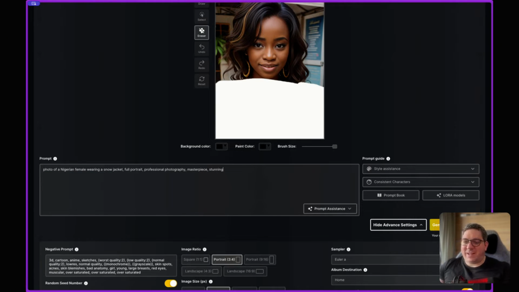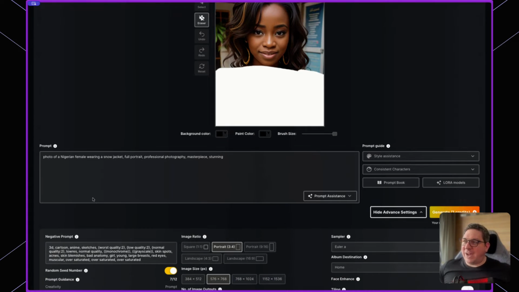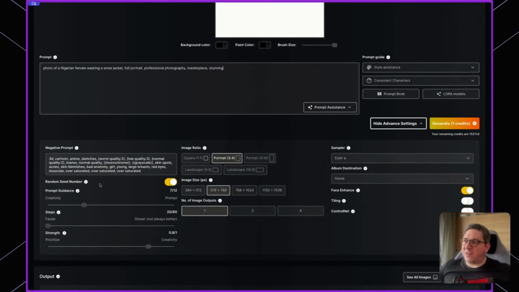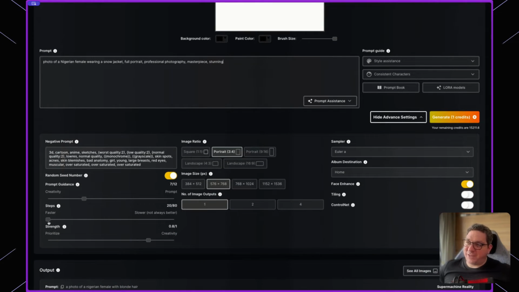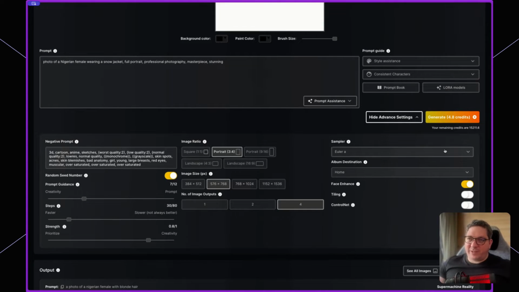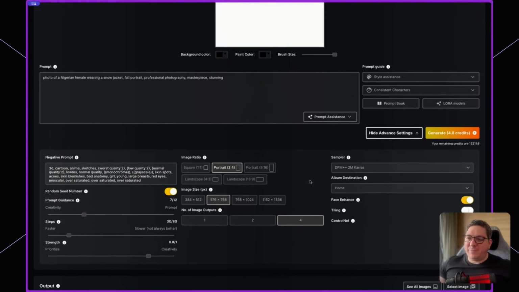masterpiece, stunning. So you'll notice that I've just added the tags like we've gone over previously in terms of how to get better quality images out. Once I've added my prompt, I'm then going to go into the advanced settings to see if I want to change anything. What I'll do is I'll put the steps as 30 just to give the details that I want. The strength as 0.8 I think is fine. Outputs as 4, and we'll go for the sampler of DPM++ 2M Karras that we like to use. Everything else looks fine to me. So what we'll do is we'll now hit generate.